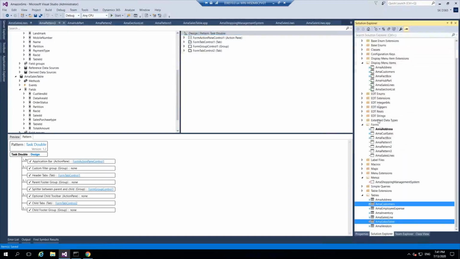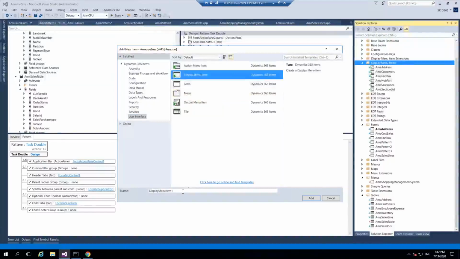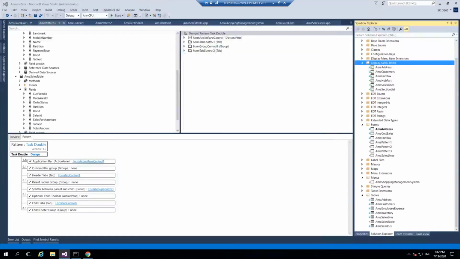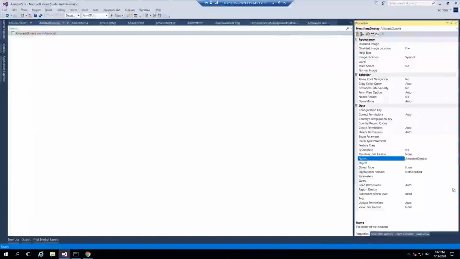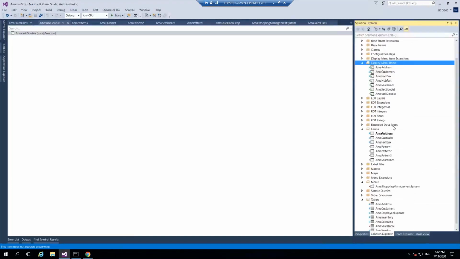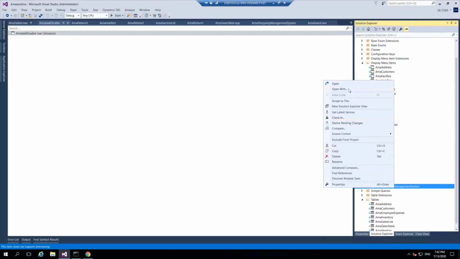Now let me go to Solution Explorer, and then create a new menu item, and let me call this as a display menu item, and then AMA task double. Let me go to properties and let me select the object AMA pattern 3 and let me call it as task double. So, done. Now let me add this to my menu. Where is the menu? We have created one menu. This is shopping management system.